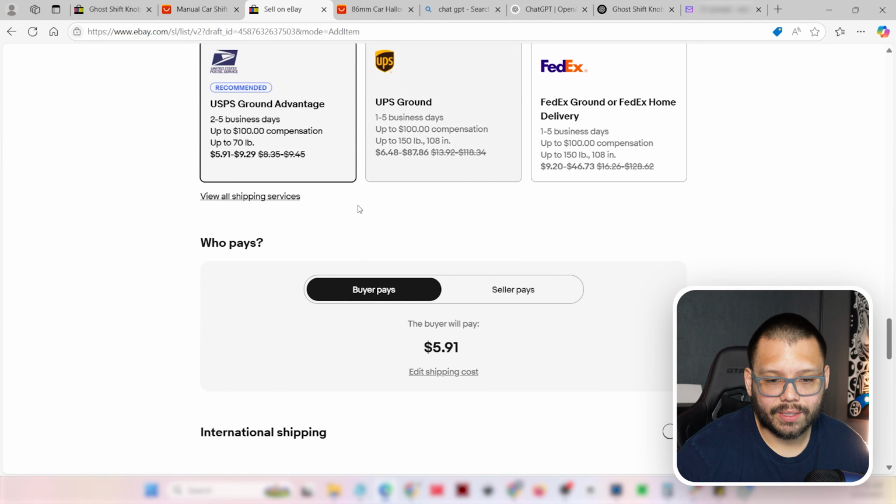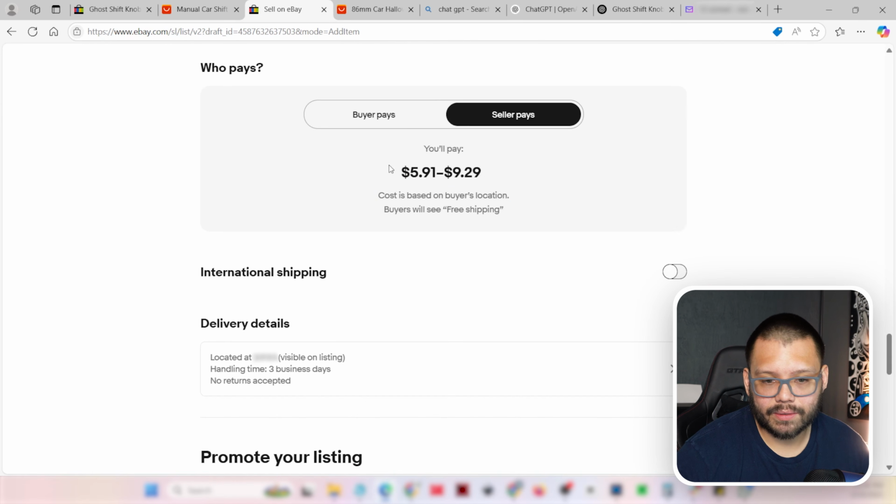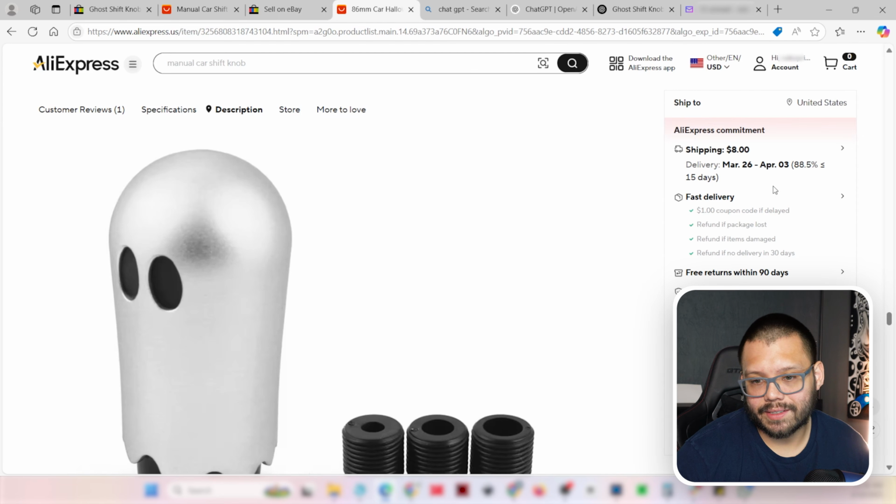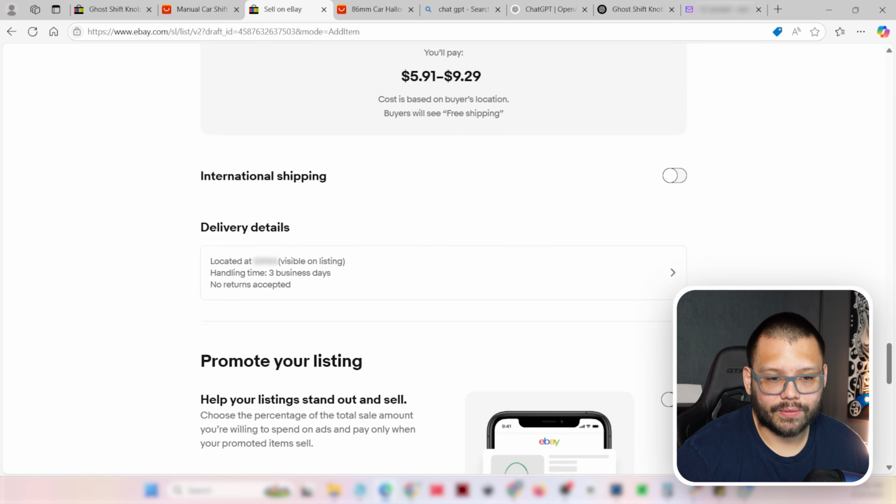So UPS ground, we can leave that as is. Seller pays, says we're going to be paying between $5 to $10. We're not, because I guess, yeah, we're paying $8. International shipping, we'll leave that off.